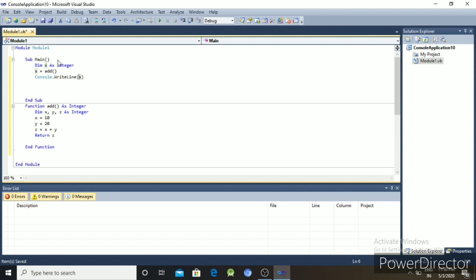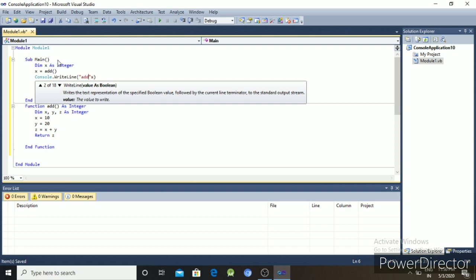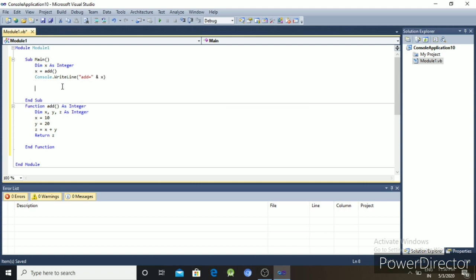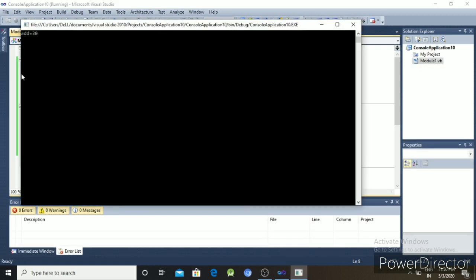So we write the statement add equal to, that means the value of x. Console.ReadLine is used to hold the screen. Suppose we execute the program, then the screen will be held. Okay, execute the program and find the output. Yes, add equal to 30, there is no problem.